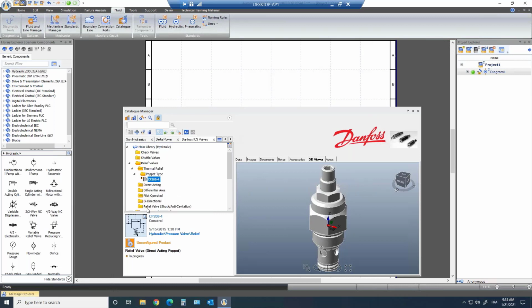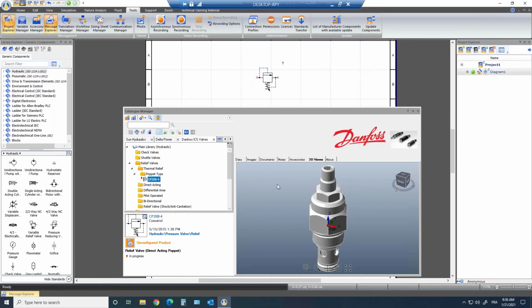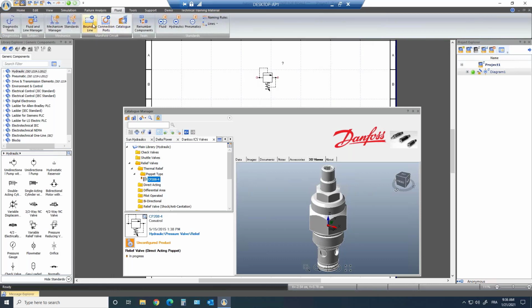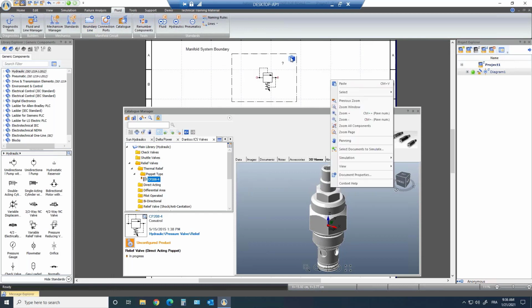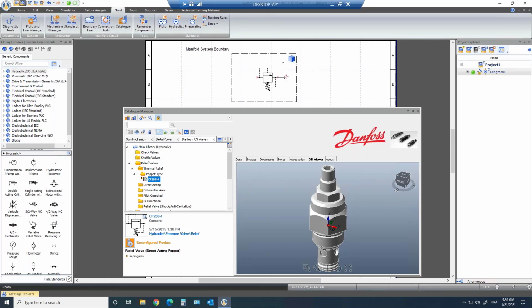For example, if I take this Danfoss valve and put it on the schematic here, I will be able to use this catalog, and we will see this in the next webinar to come. We will be able to create the block manifold directly in Automation Studio, and this icon here will allow you to launch the manifold design module.